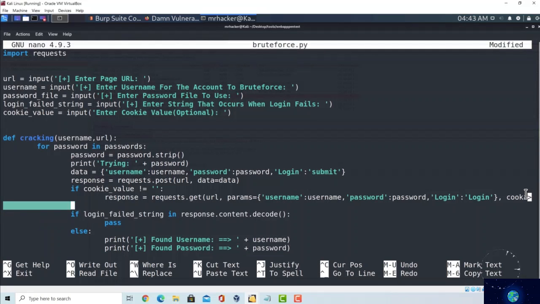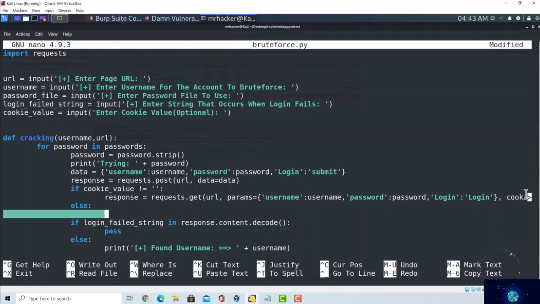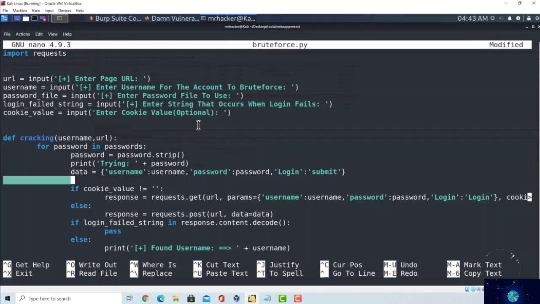And the else statement is going to be else. In this case, we don't have the cookie value, so we can just copy this part of code and paste it right here. And now we can delete it from here because we no longer need it.